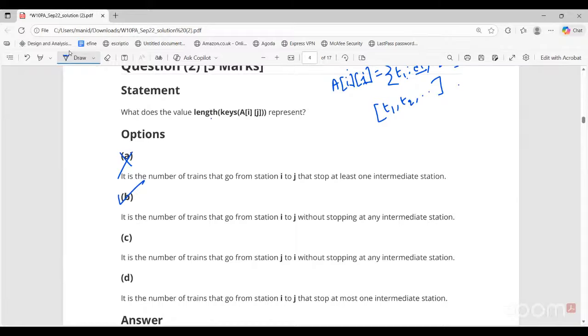It is the number of trains that go from J to I without stopping at an intermediate station. So this ordering is very important. I am checking for I to J, not J to I. Right. For that, there is a separate matrix entry that is AJI. So this is wrong. And D is the number of trains that go from I to J that stop at most one intermediate station. So there are no hops between these, right? I hope you have done the procedures, those n hop, n minus one hop, right? One more hop, these procedures. So you know what is hopping? That is, if I have a station A and B and I can directly go, then that's the direct route. If I have to go via an intermediate station, then this is a one hop route, right? So option D is also wrong. Okay.